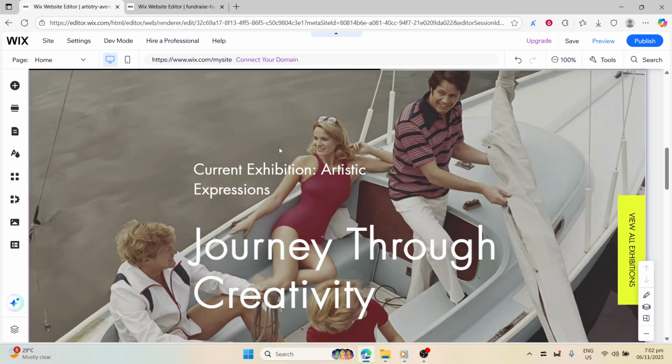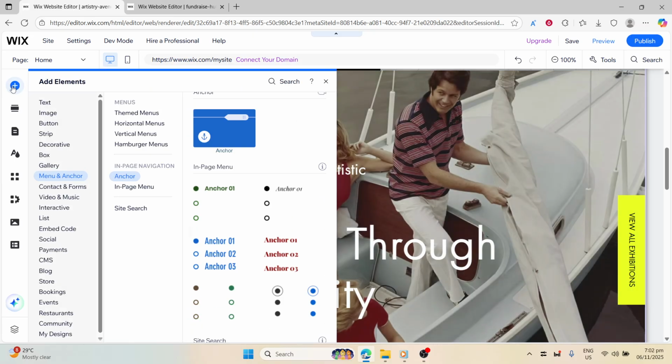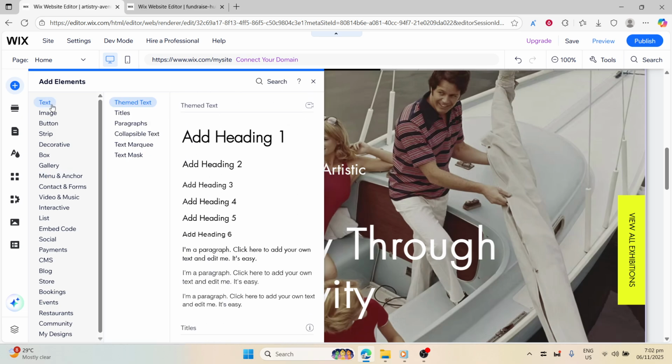First, let's begin by adding collapsible text to your site. You'll start by navigating to the Add Elements panel, which you'll find on the left side of the Wix editor. This pane is essentially your toolbox for anything you want to incorporate onto your page, whether it be text, media, or interactive elements. Once you click on Add Elements, look for the text option. After clicking on text, you'll see a variety of choices. Go ahead and select collapsible text from this menu.